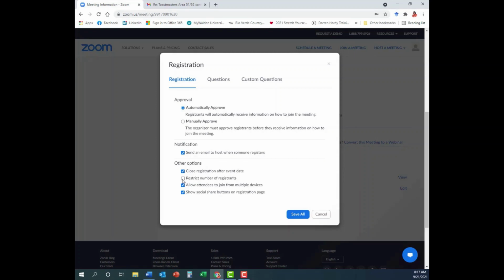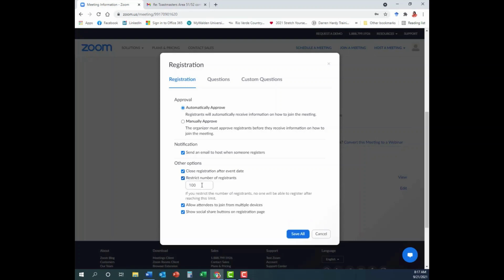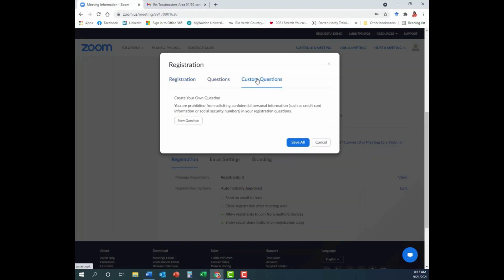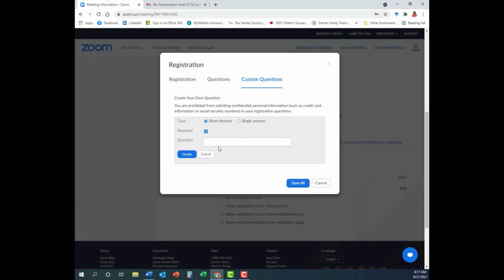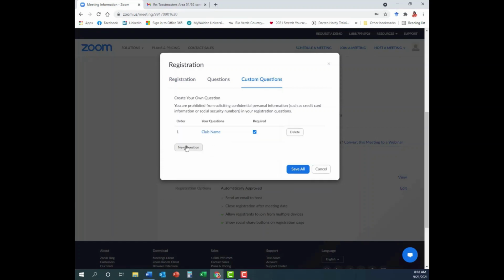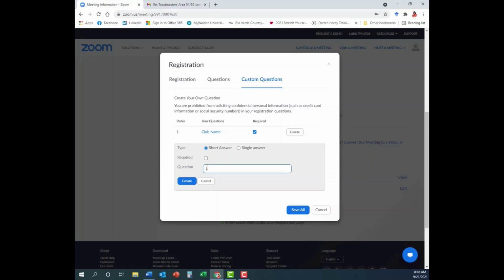And you can restrict the number of registrants to 100, because that's the maximum number that we have allowed in this particular Zoom account. Then let's go over to the custom questions. We need to add 3 new questions. We want your club name, and that will be required. So create that.